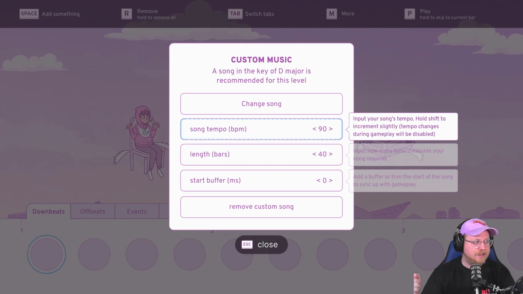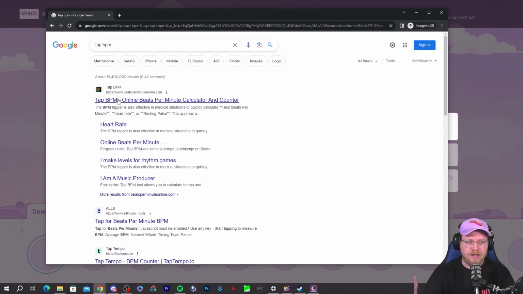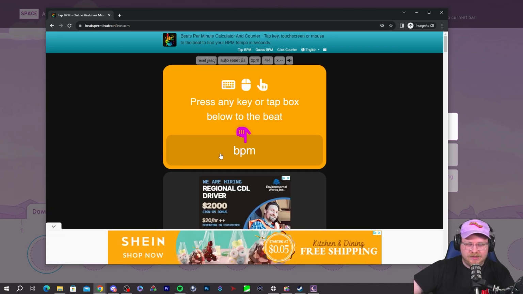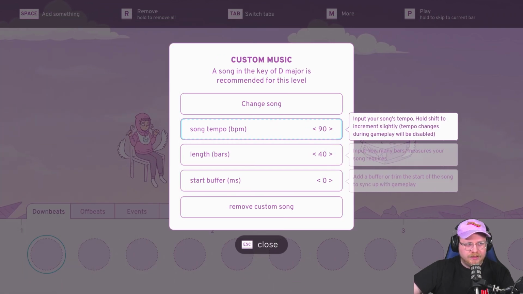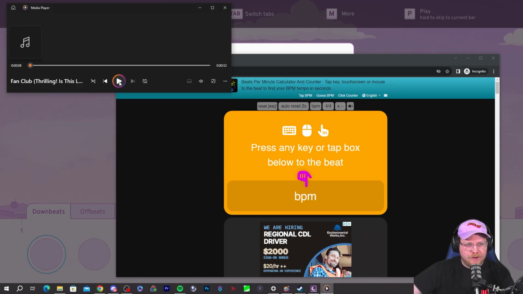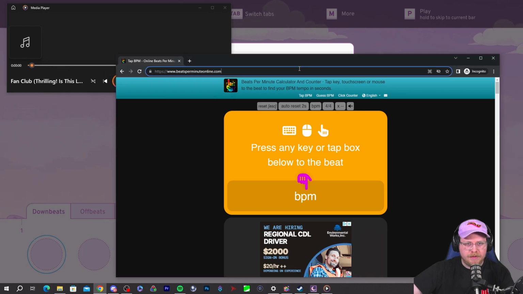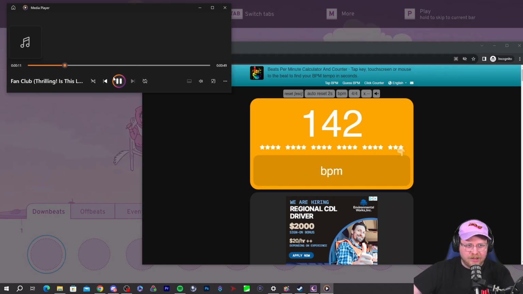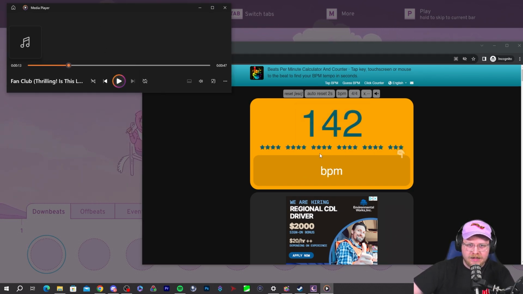And so what I would do is just use a metronome on your phone or just type in tap BPM and use a website like this to actually click to the beat of the song while you listen to it. So if I just play the song and then tap the BPM like this. Okay, so it helps to tap as much as you can. We're in about a 142, 143 range.